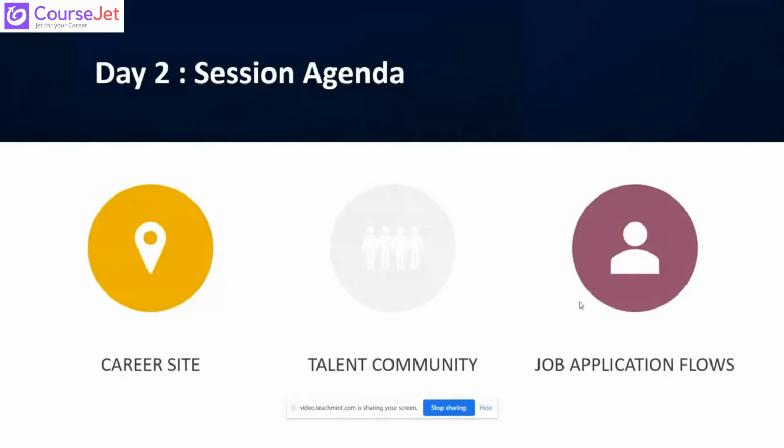Today's session, we will cover three parts. First one is to configure the career site. After that, to configure talent community, and after that, we will cover job application flows. So before starting, I will just give you the overview of these three sections.